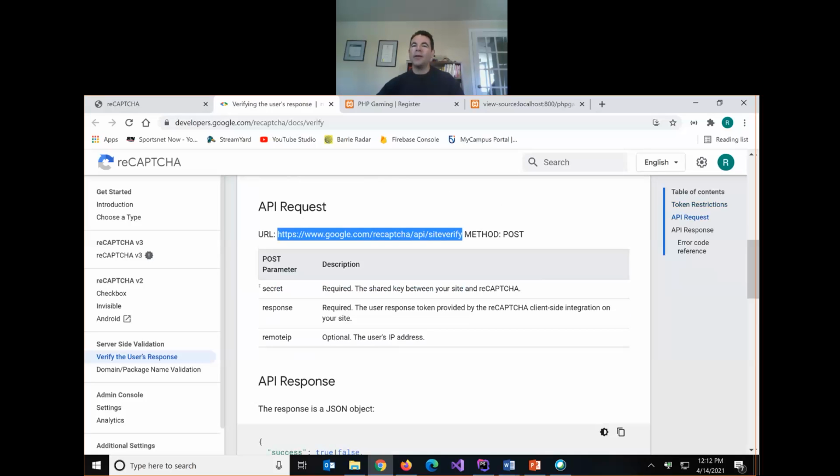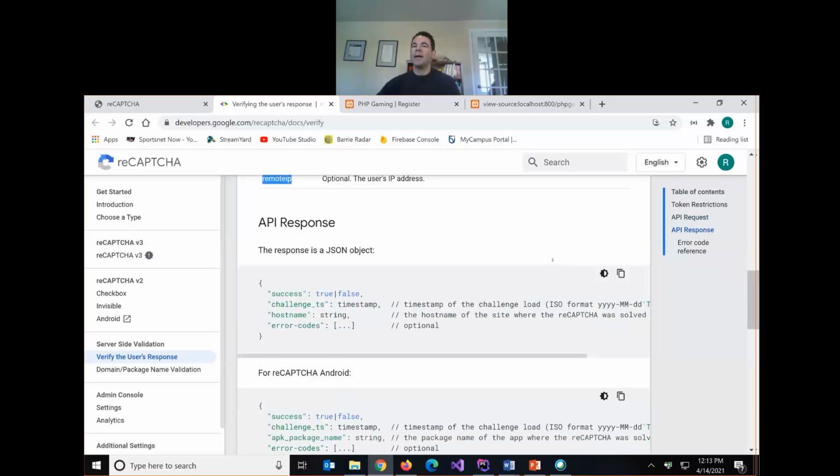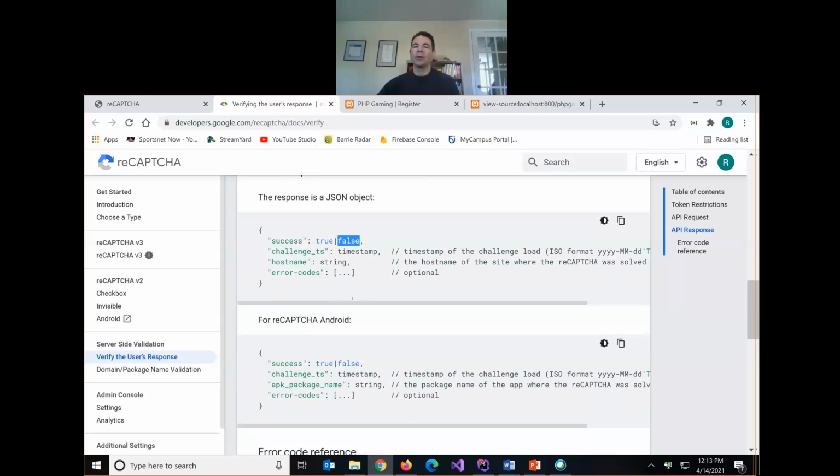We need to supply our secret, and we need to supply the response, that hidden field in our form, which is the user response token provided by the client-side integration. If we want, we can also send in the user's IP address. That's what we send to the API, and this is what the API sends back. It will send us a JSON object with a success value of true or false, a challenge timestamp, and potentially any error codes.